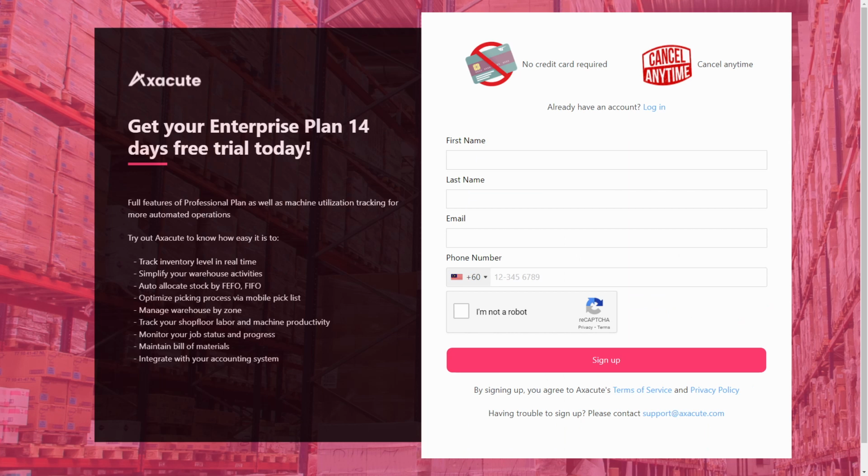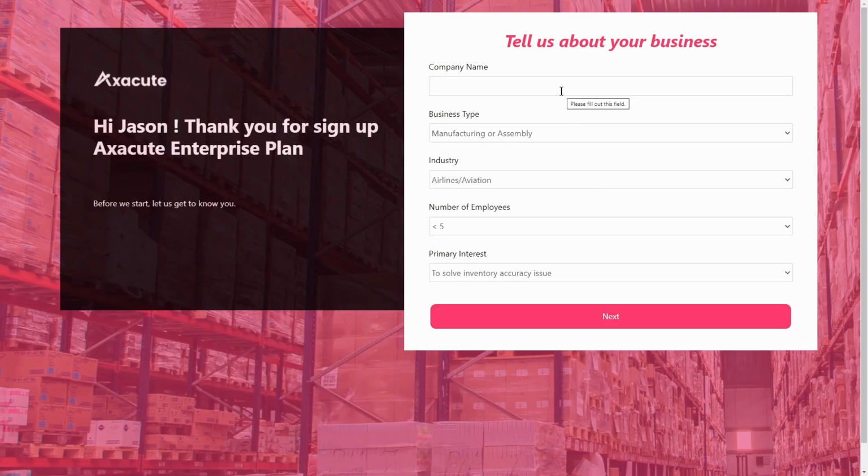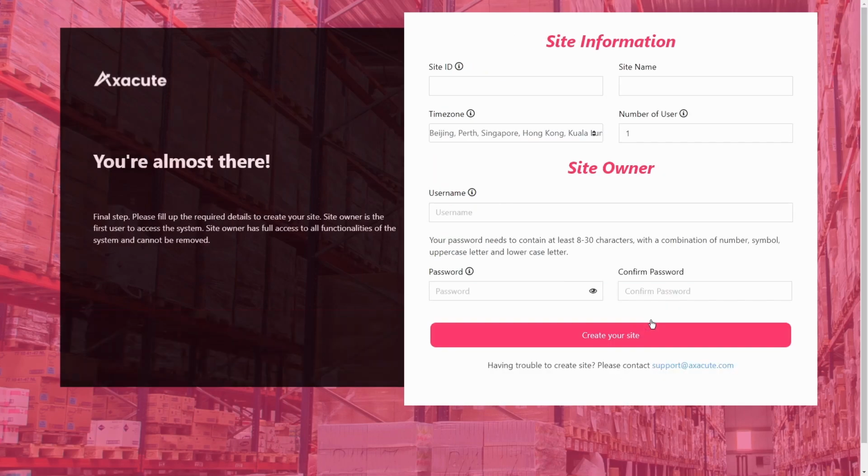At the sign-up page, you are required to fill in your personal information. After you have filled up the sign-up form, click on the Sign Up button. This will trigger our system to send a verification email to your registered email. Look for the email in your inbox and click on the Verify button to bring up the site creation form. At the site creation form, fill up the basic information of your organization and click on the Next button to proceed to the next form.